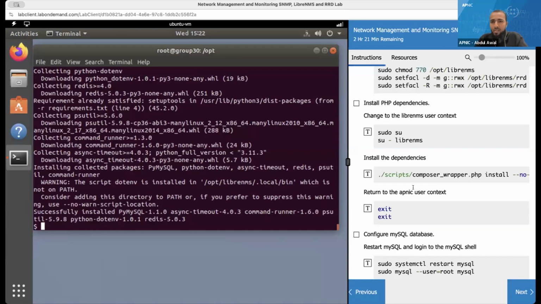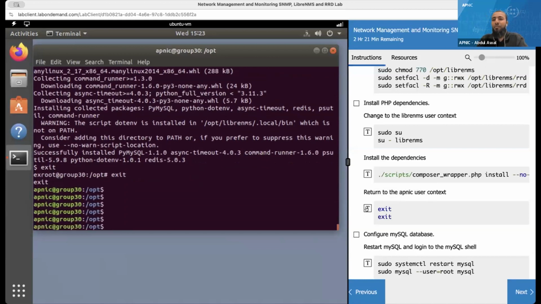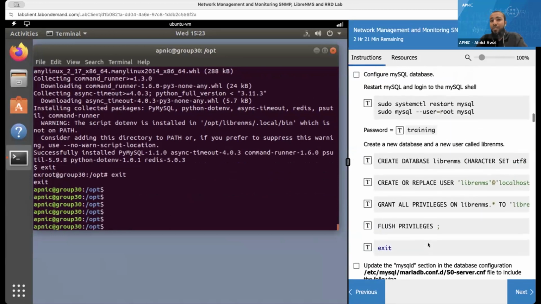Since I could install that, now I have to exit out. So I'm exiting out and getting back to my previous console. Okay. Now it's time to configure the MySQL, and then the last part will be configuring the Apache web server, and then I'll access the GUI of the LibreNMS. So these are the steps.